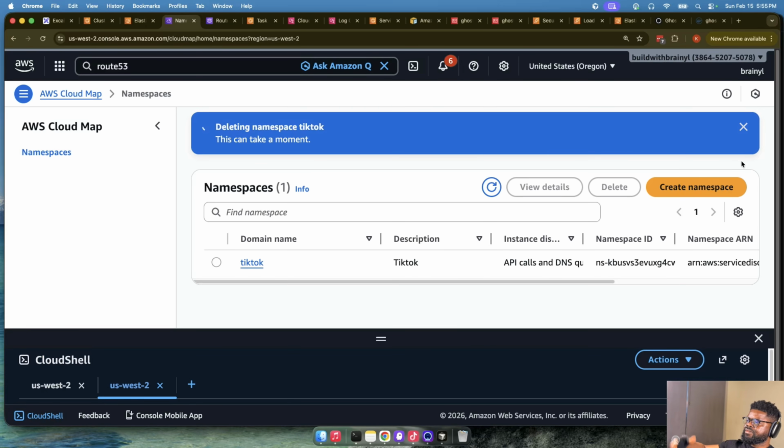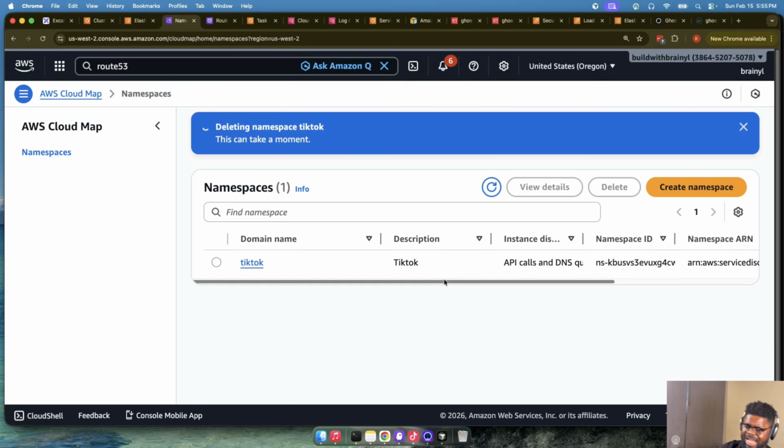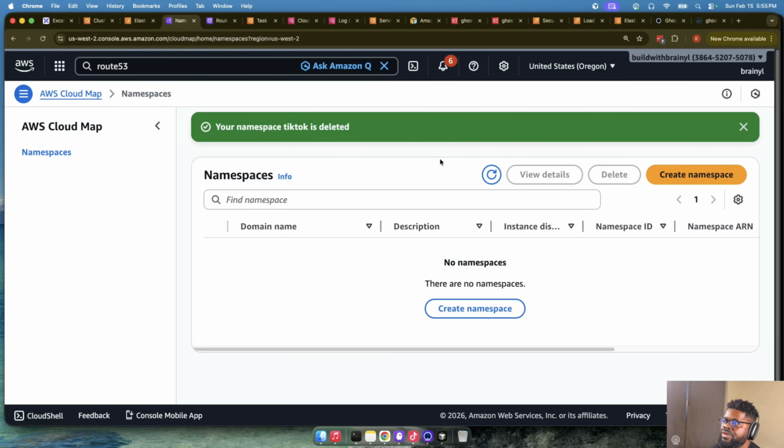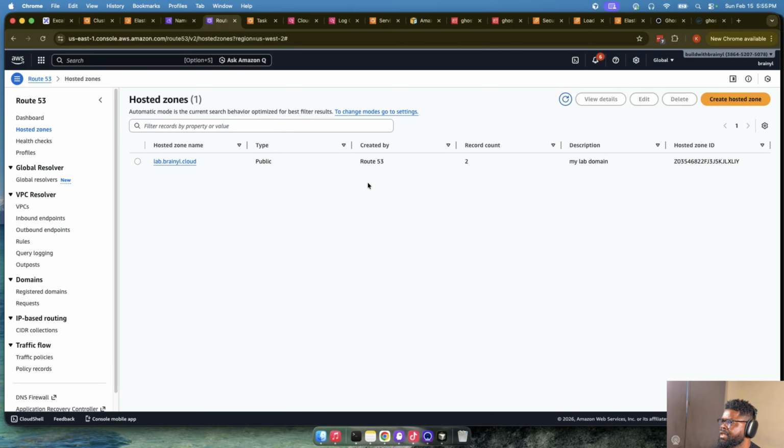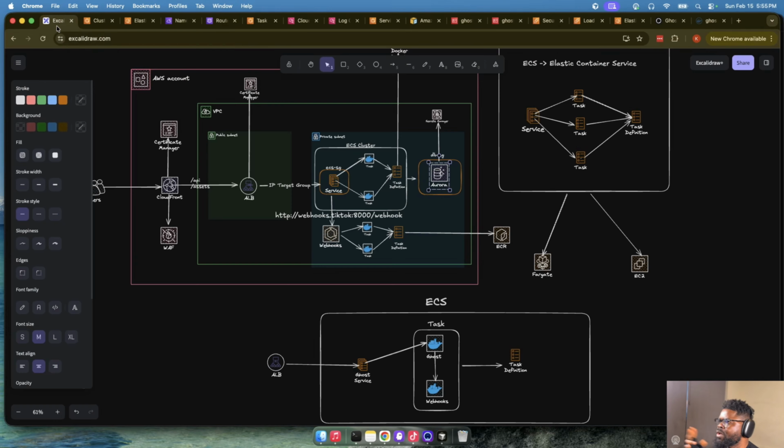So once it's done, we should be good, and then we can just revise the diagram again and see what we did, what we added, and how we've improved our life, right? So the namespace is gone from Cloud Map, and then I'm just going to go to Route 53. You can see the hosted zone is also gone. Cool. So if we go back to our diagram, what did we achieve today?